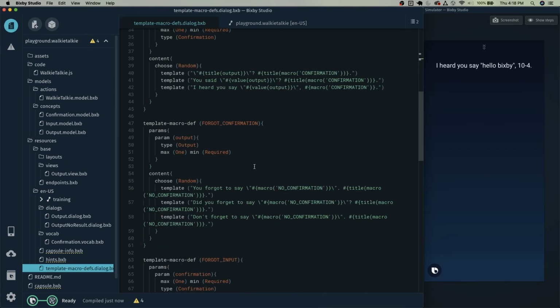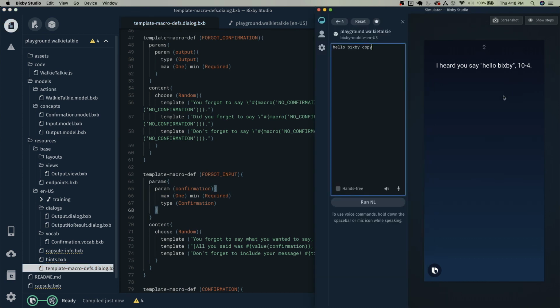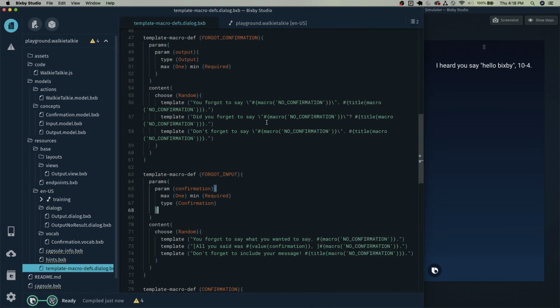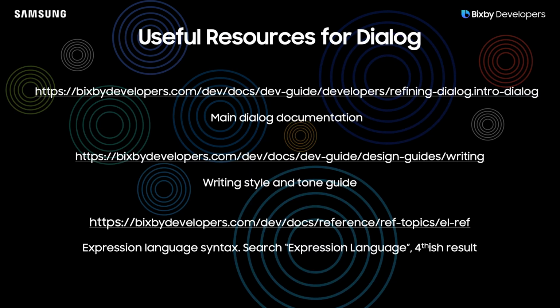Okay. I'll be adding comments to this capsule, as well as some metadata stuff and an icon, and I'll throw those up onto the GitHub repo. And the code will be at this GitHub link right here. Here are some useful resources for Dialog within Bixby. All these links will be in the description down below.